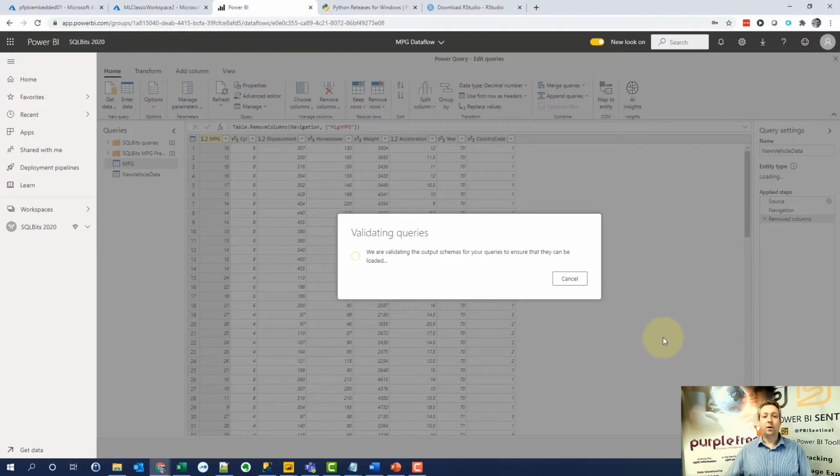That's now going to validate that query. And then once we have that new entity in, we can then pass the data in that new entity through our machine learning model. Now note that we do already have the MPG column here. Ignore that. That's already there. We're going to ignore it for the prediction. We can just use it for a comparison afterwards.